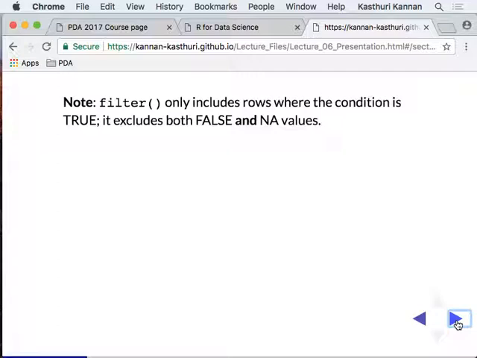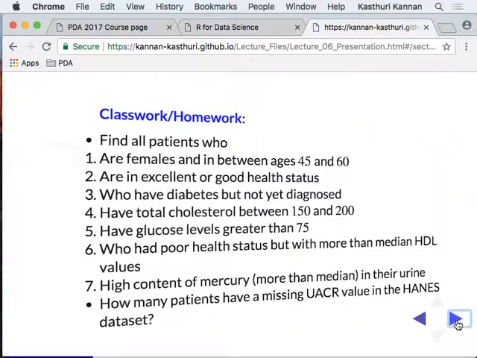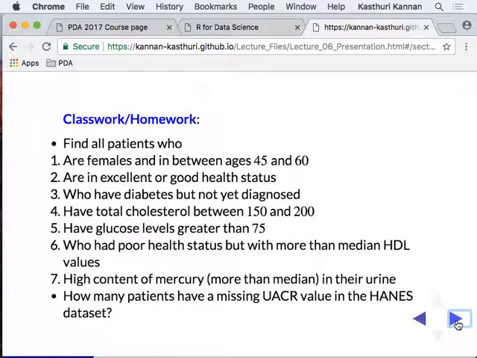Now, filter only includes rows where the condition is true. Okay, so it excludes both false and missing values. It's going to exclude that. Okay, so this is a simple homework.